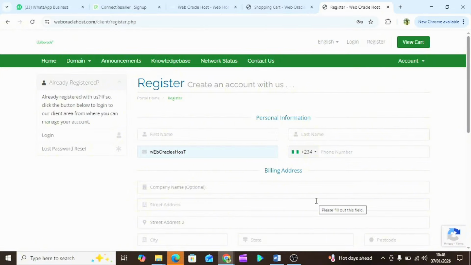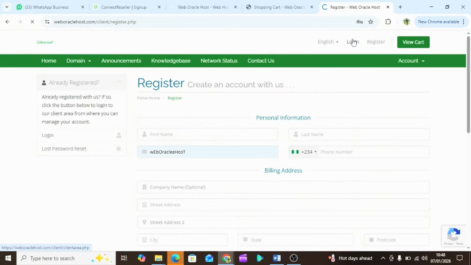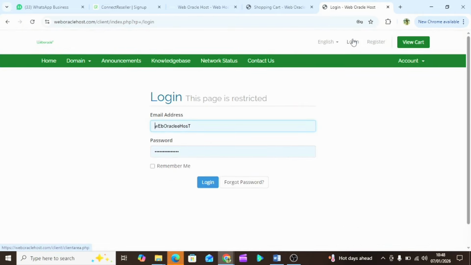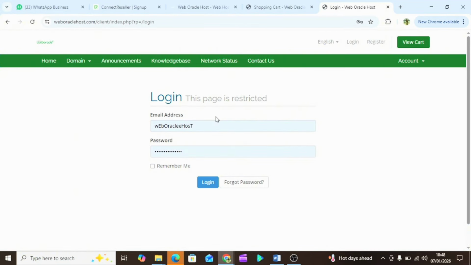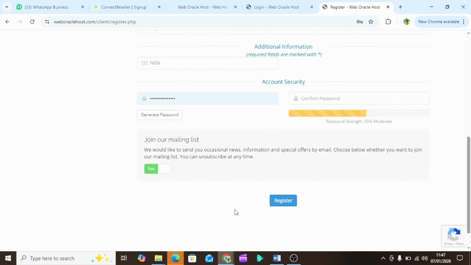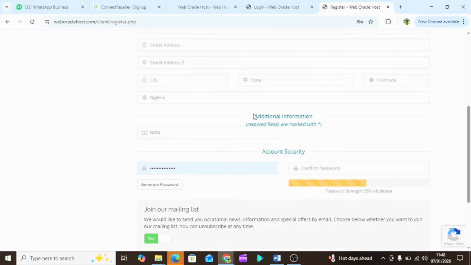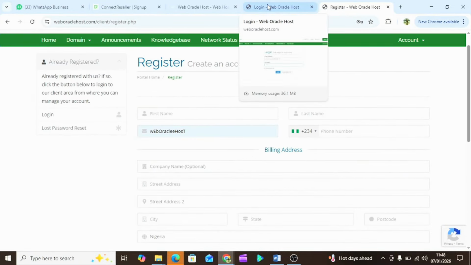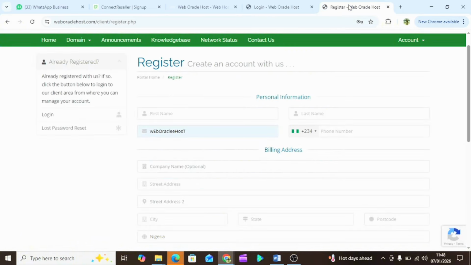So I am not going to register because I already have an account. I'll just click on login here and log in with my account. Okay, so let's assume you're done registering an account, right? You can choose either Naira or dollar. So let's assume you are done registering an account and you are now in your dashboard. I'll now show you what your dashboard is going to look like, right? I'll just log in because I have an account already. So logging in to my dashboard.